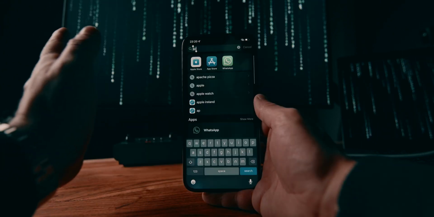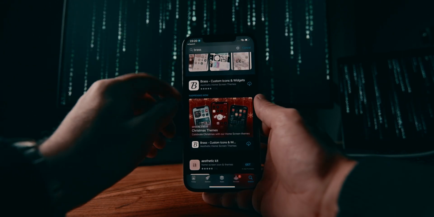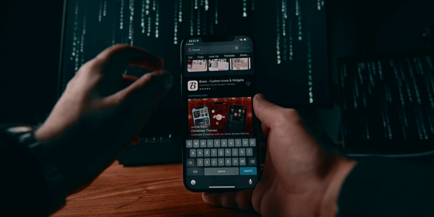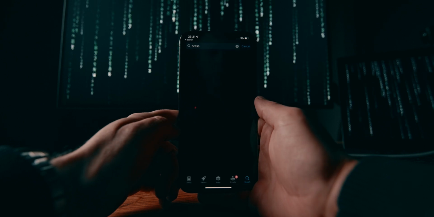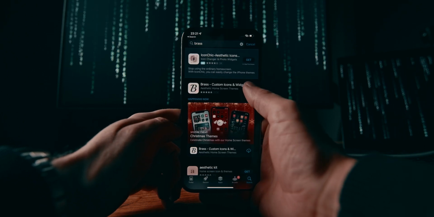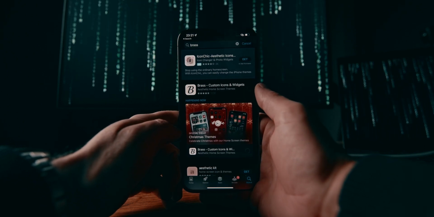Now let's move to the final step, which is installing the application that we're gonna utilize to install the widgets. Let's open the App Store and let's search for this application called Brass. Then you need to download it.